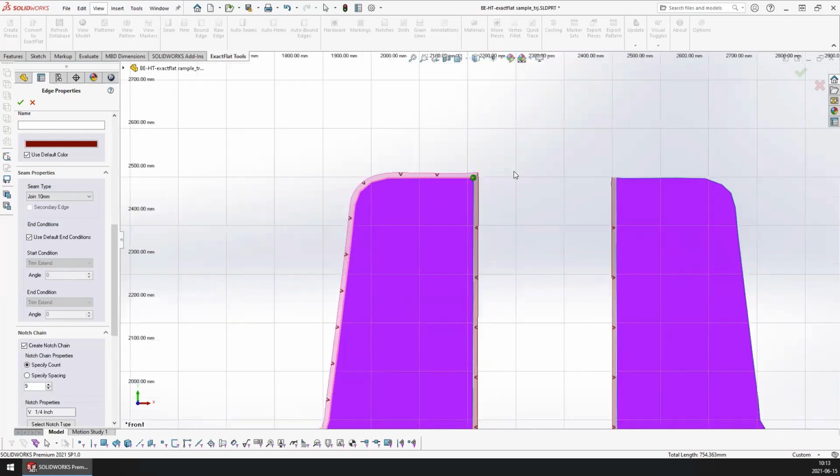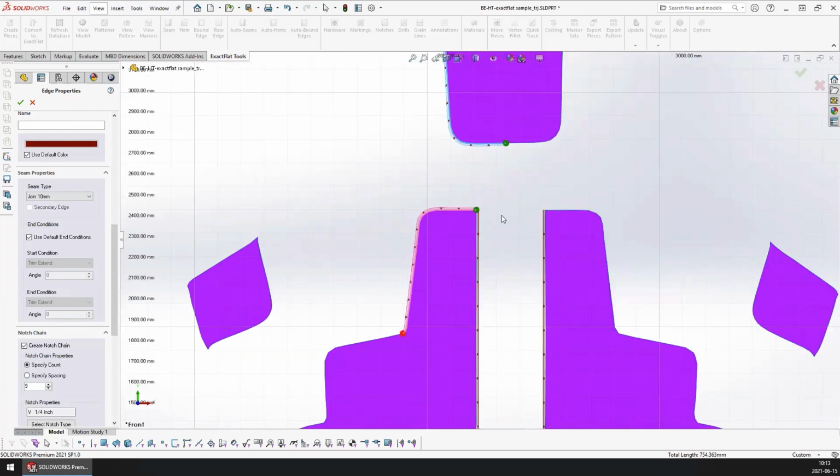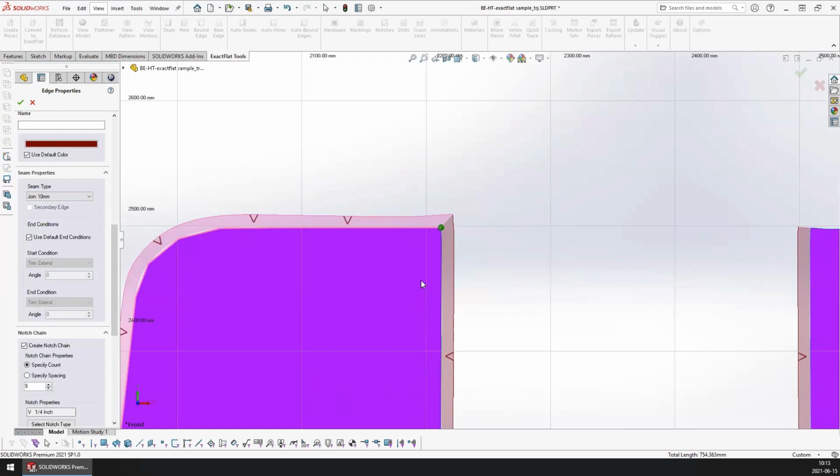So on this particular seam here, we can see we have our green dot there, and we have 2 seams coming together. The default end condition for most of our seams is trim extend, and what that does is, instead of having our seam simply extending from the edge, it's going to extend our seam line and trim it at the intersection point of where the 2 seams meet. We can change the default end conditions by turning off use default end conditions, and this gives us access to all of our different end condition types. Trim extend is the default.